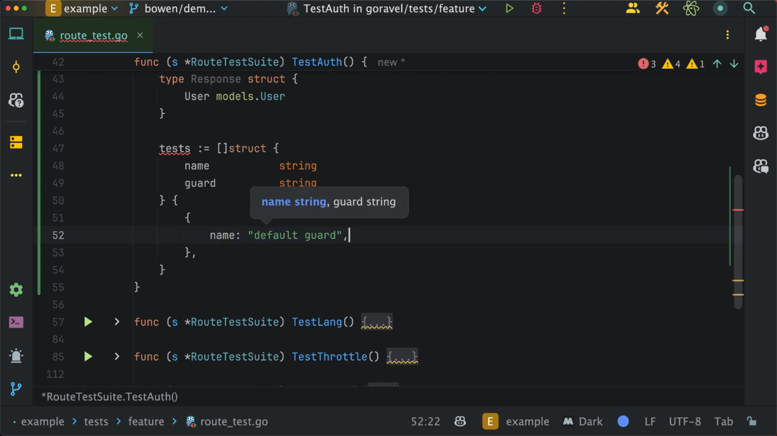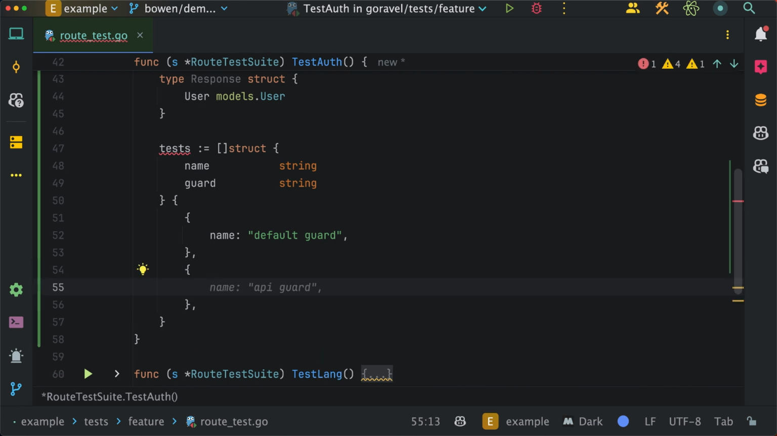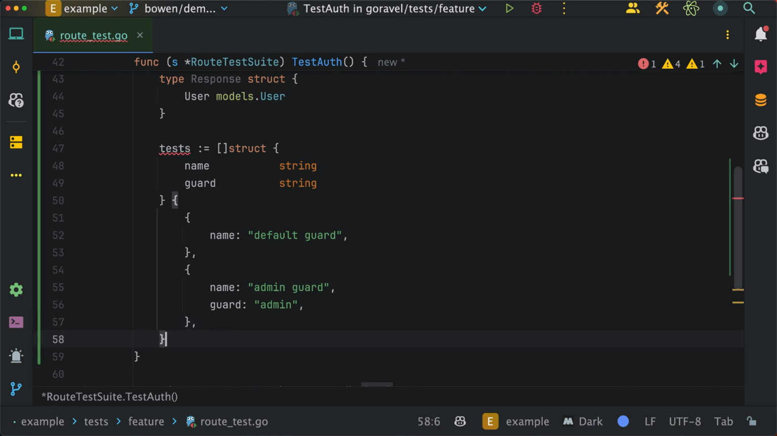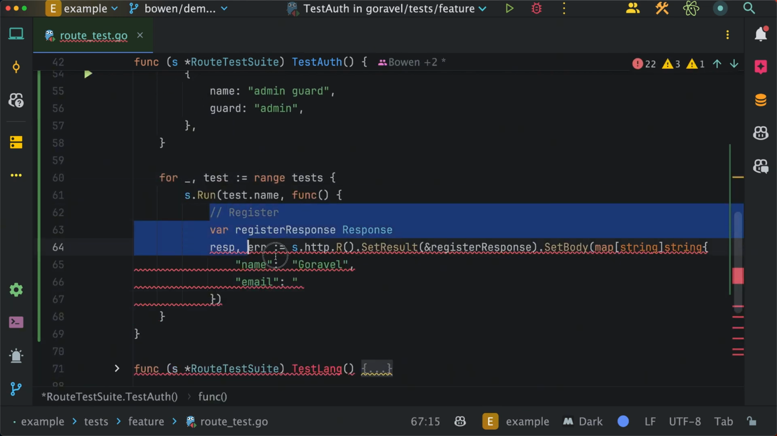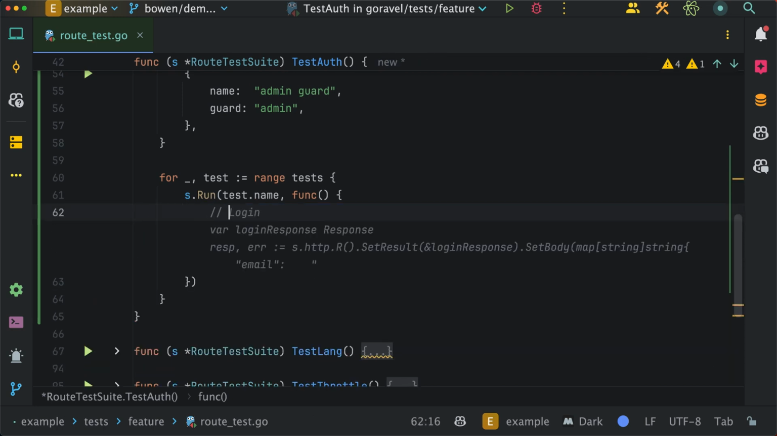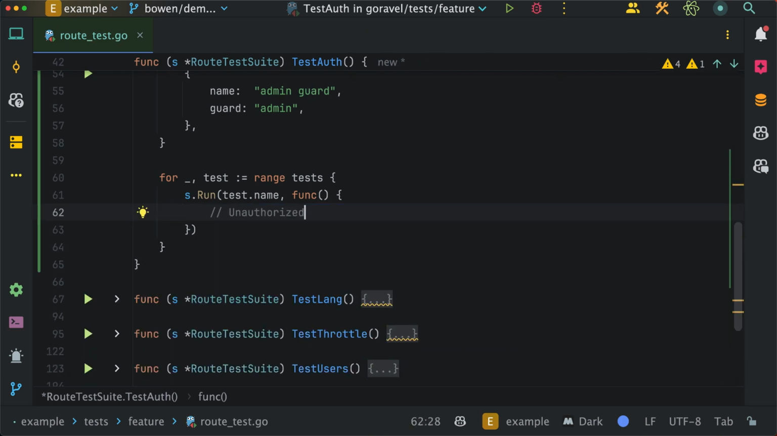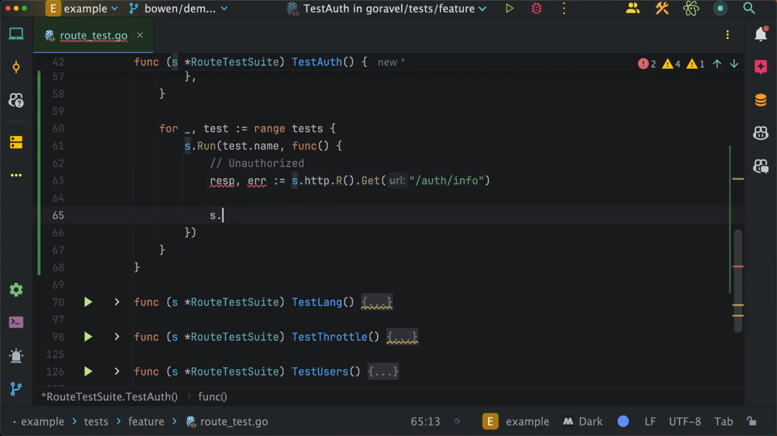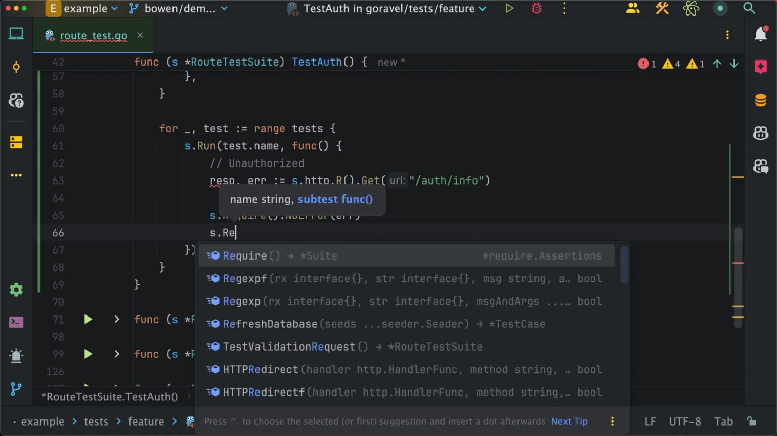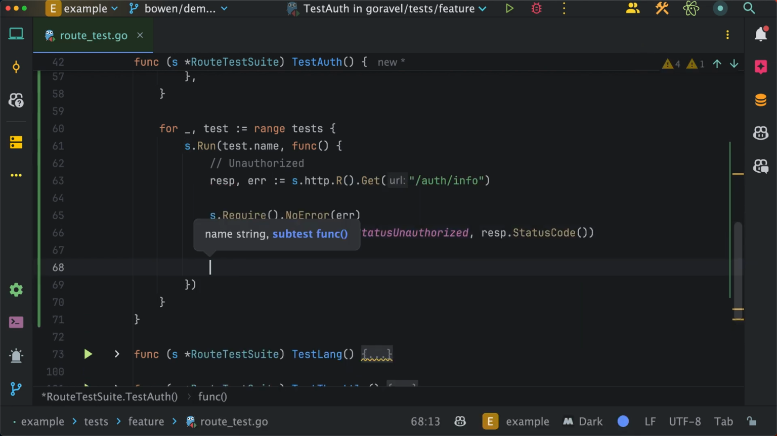Test default guard. Test custom guard. First, try to obtain user information without carrying the token. An instance of HTTP has been defined in the current suite, so we can initiate a request directly. Let's make an assertion. Expect a 401 response.